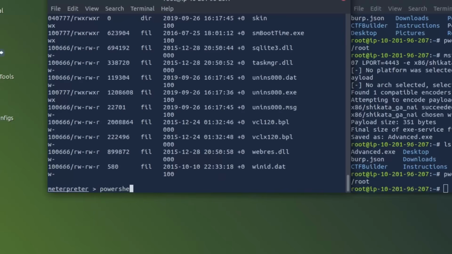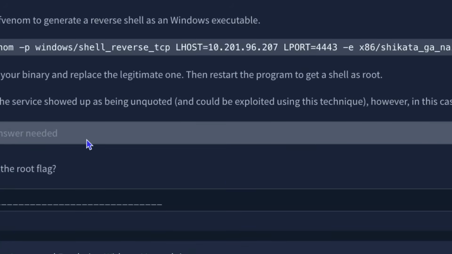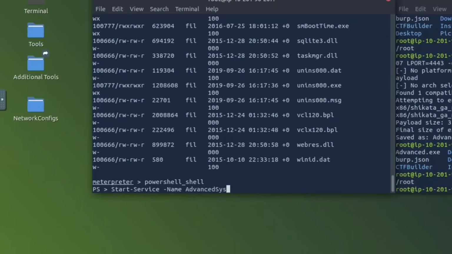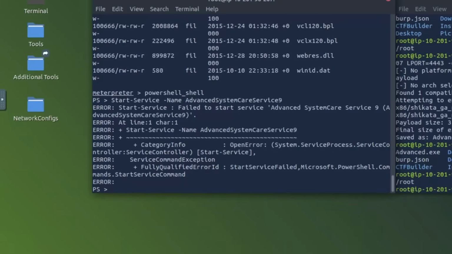Again, let's go into the PowerShell shell. Now what we're going to do is start the service by name. Gosh, what was the name of this thing? Such a long name. Advanced SystemCare Service 9. Let's see if that works. Okay, it says failed to start Advanced SystemCare. Why did it fail to start here? Open error. Service command exception. Why did it fail to start?